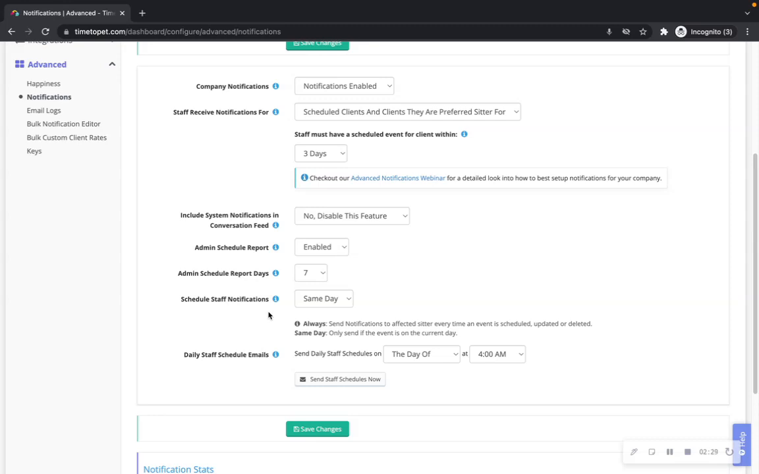Schedule staff notifications. This tool controls if staff members are sent schedule staff notifications always or only if the schedule changes on the current day. Daily staff schedule emails. This tool controls when all staff members who have scheduled events are sent their daily staff schedule email. You can also trigger this email to be sent now and change the setting on a staff-by-staff basis by going to their settings and the details tab.